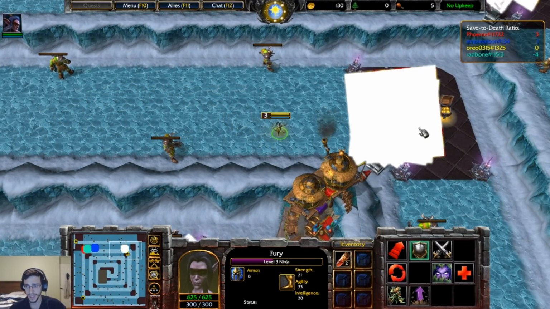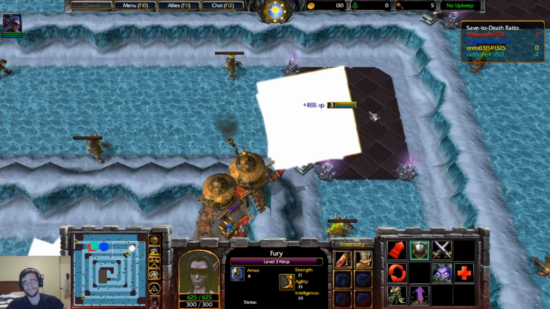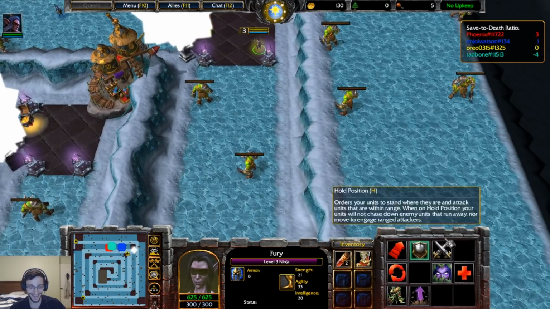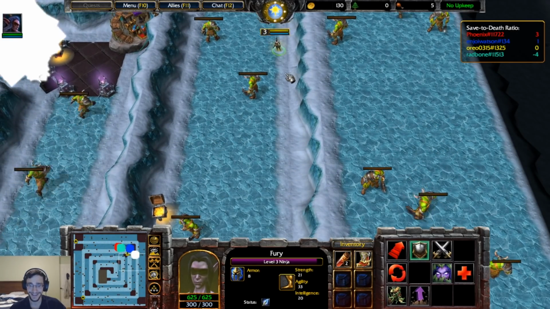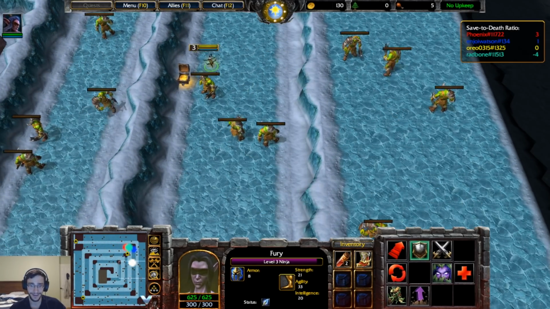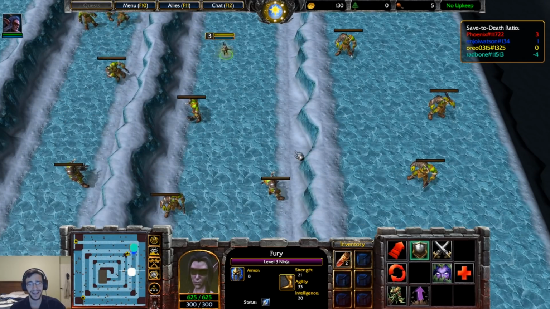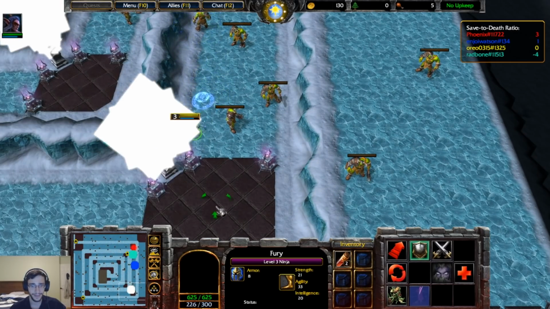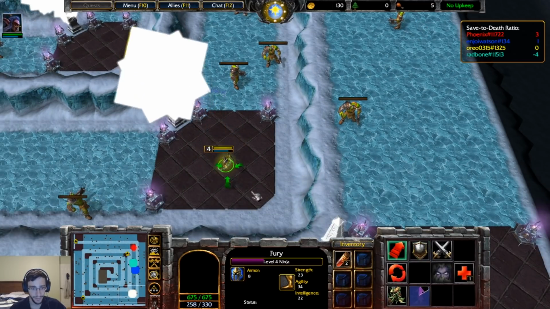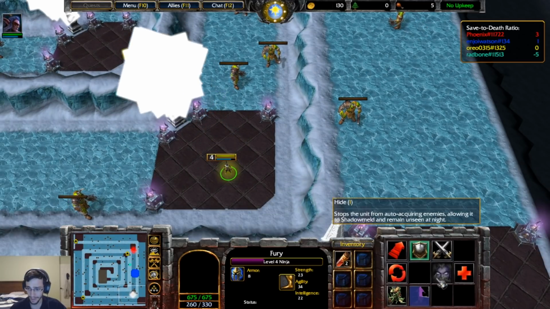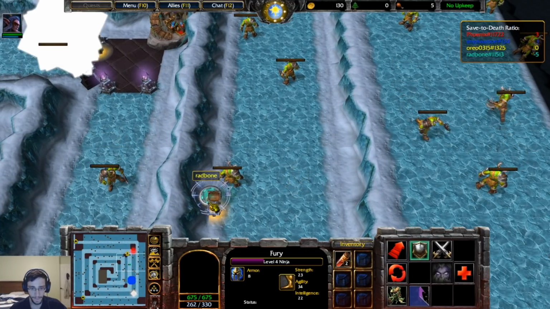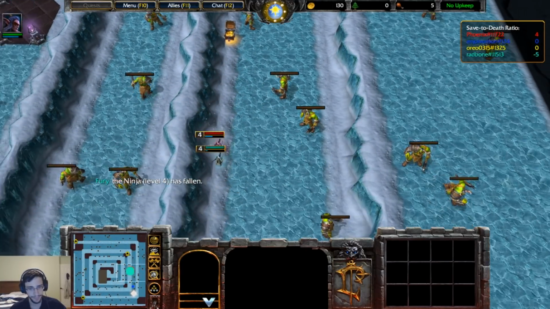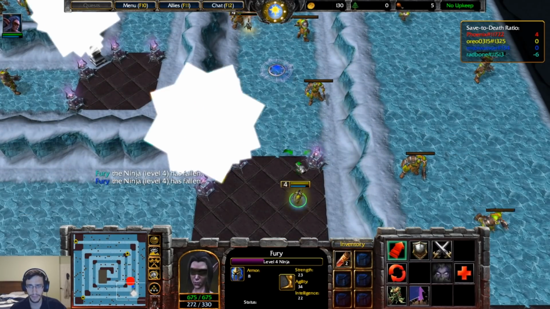I need like Boots of Speed. Is that Boots of Speed? Thank you, game. Oh, how did I not pick that up? There's a nice leap of faith right there. Yeah, I couldn't pick that up either. Let's see if he picks it up. Weird.